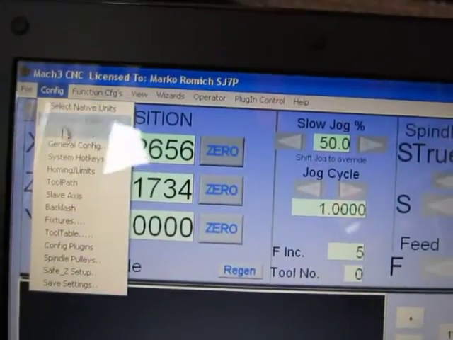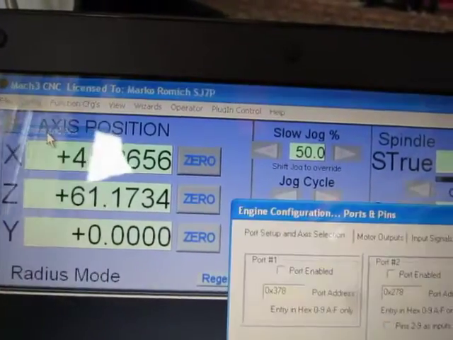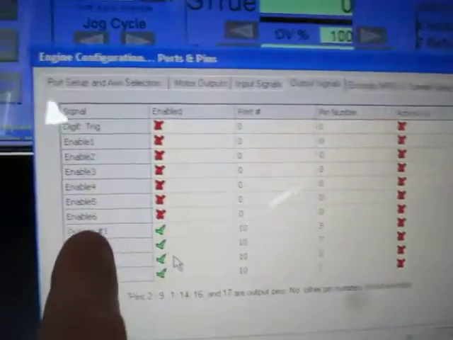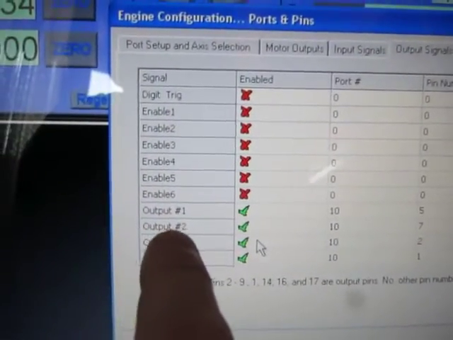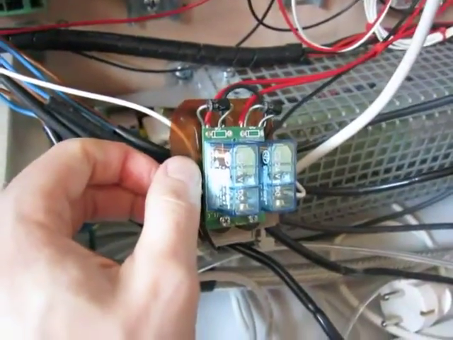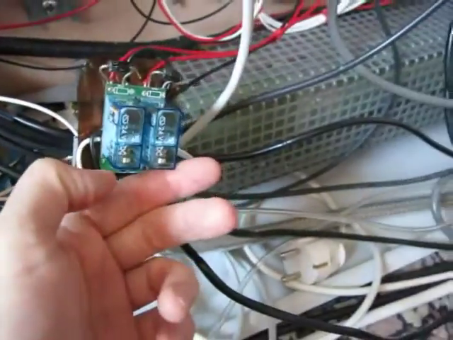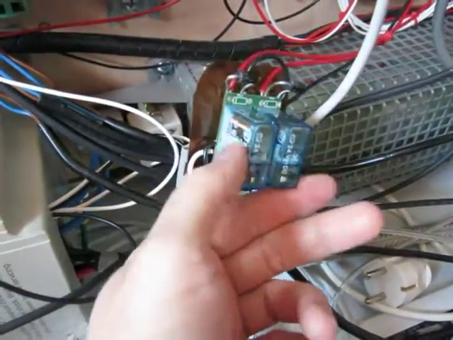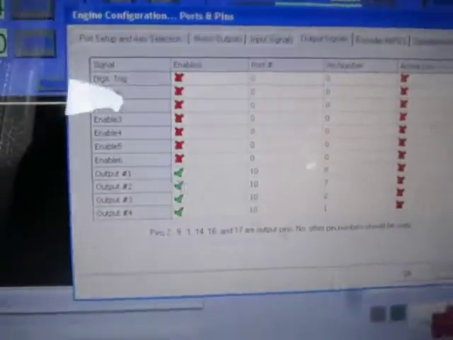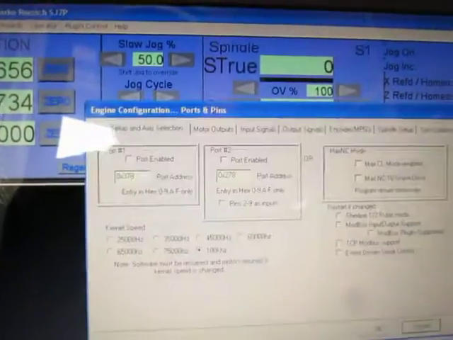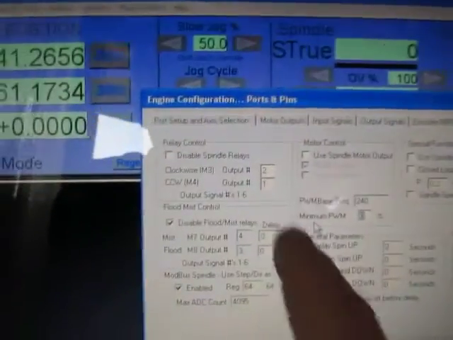I needed to change in ports and pins. So I have output 1 and output 2. They are controlling those two relays. And now, as it is, the M3, M4 and M5 functions are automatically inside of Mach3 ports and pins.